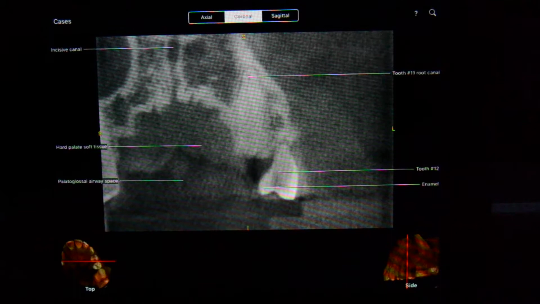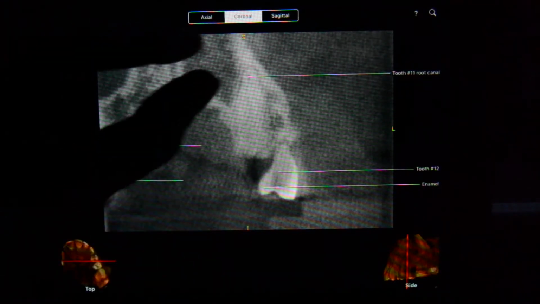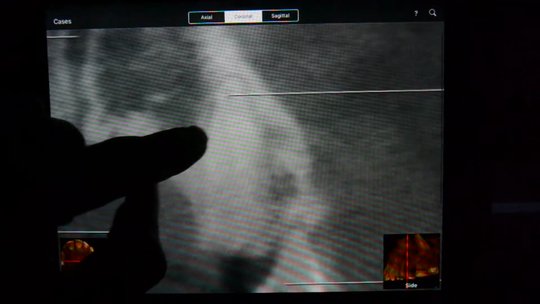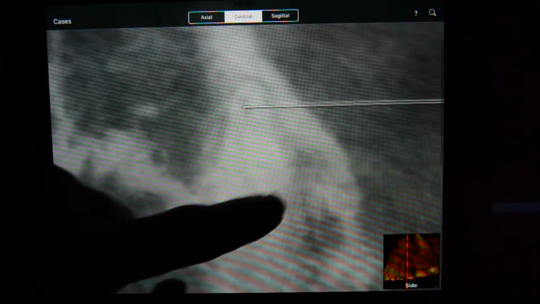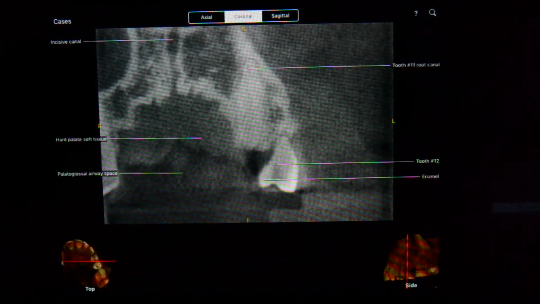And let's say you are interested in a particular area, you can use two fingers, pinch in to zoom in and have a magnified view of that structure, and you can still get the label to show up. So that's kind of a nice way to view a structure zoomed in.